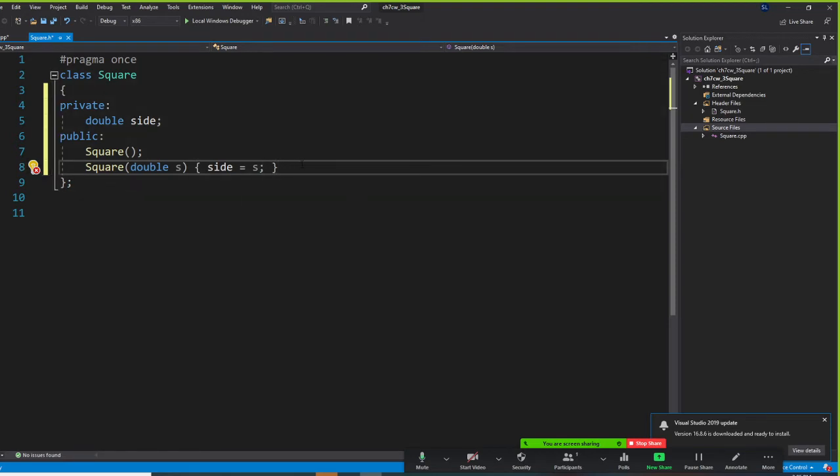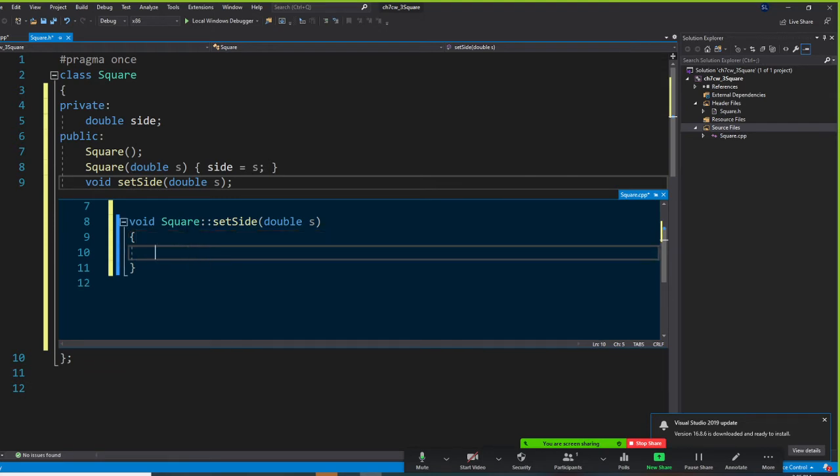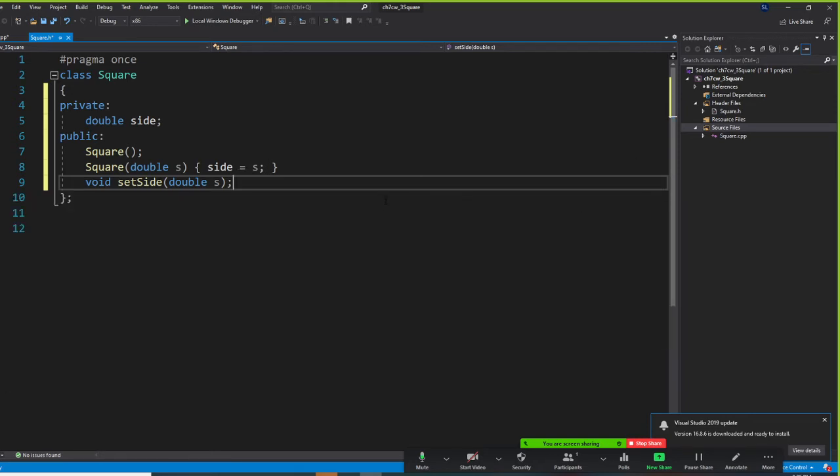Now we are going to do the second one right here. We are going to do set side. So we say set size, and same thing. Now we make a definition right here. That will be our side will come from S. The only reason we do this is we will allow the user to give us an input.